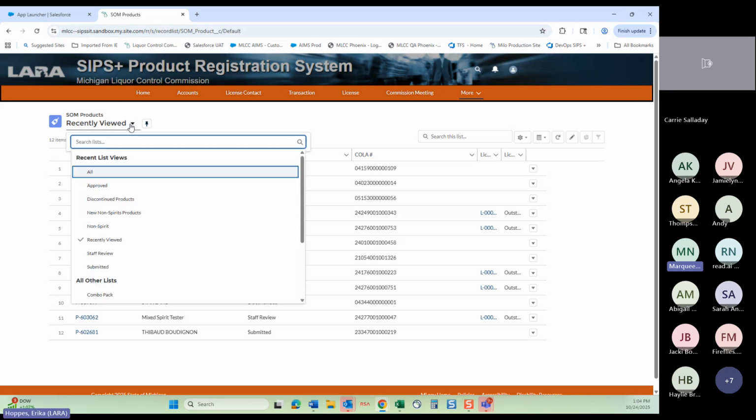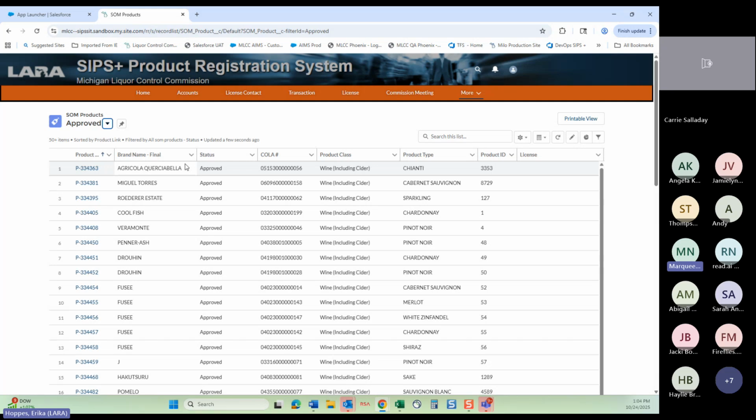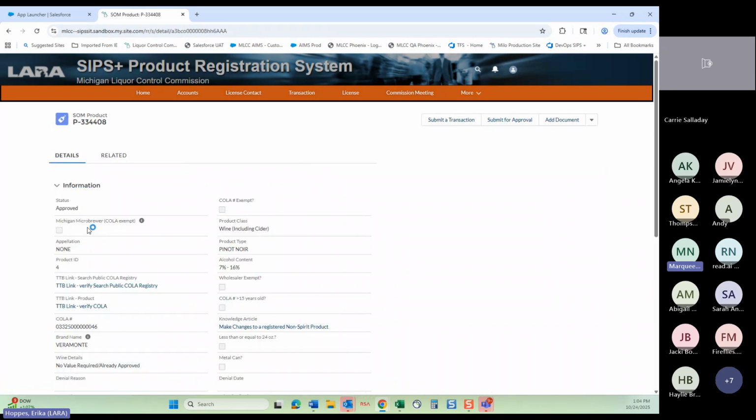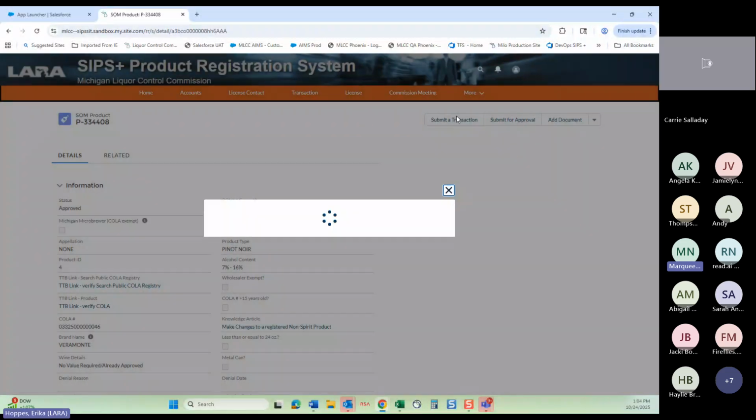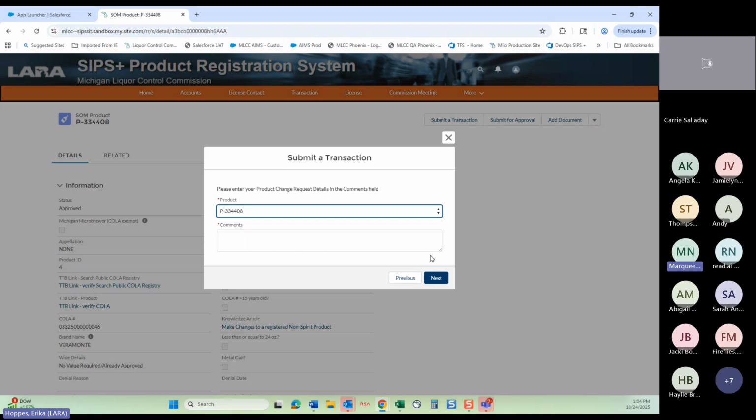I am going to go ahead and select Approved Products because the first transaction that we are going to submit is just an update product transaction. This is a request to staff to update an existing product that we have. So we are going to go ahead and select the product number. I'm going to select Submit a Transaction from the upper right-hand screen. And using the dropdown, I am going to go ahead and select Update Product and click Next.